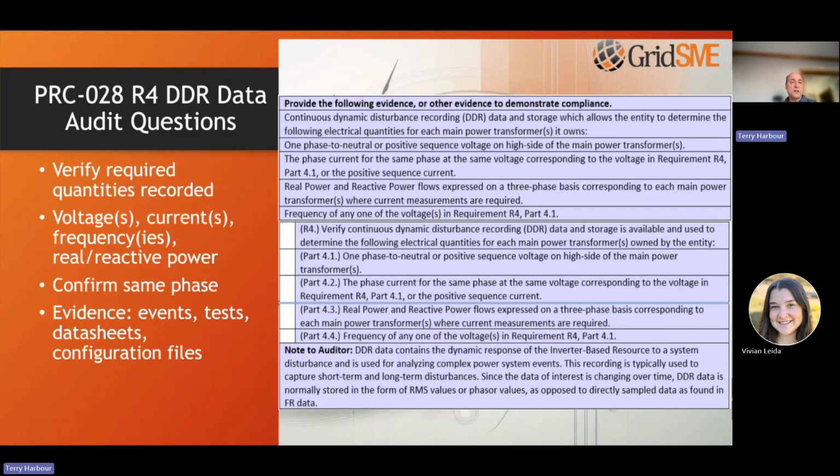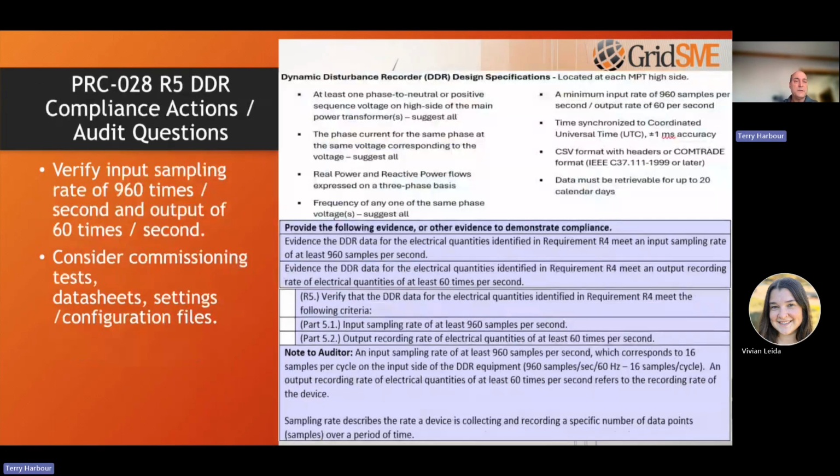I can then turn to the NERC RSAW, and the RSAW will lead me through a series of questions to help make sure that I'm compliant. Same for requirement 5, I can turn to the RSAW and they'll have some capability questions asking me, am I sampling at 960 times per second? And can I output data at 60 times per second? And do you have evidence to show me?